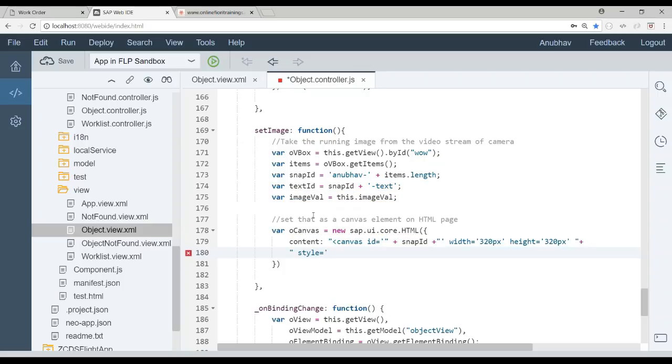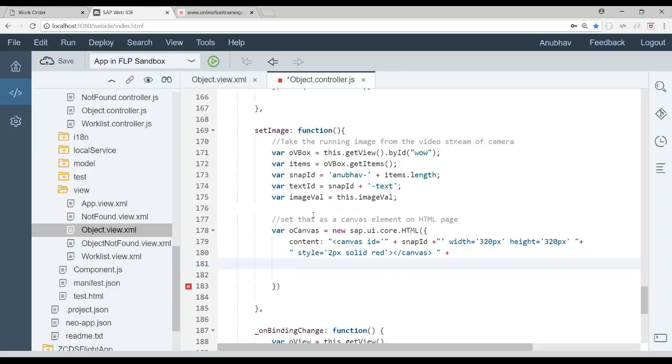Equals to 2 pixel solid red. Yeah, that's my inline style. And then I'm just going to end this canvas ID. Canvas element is ended. Okay, and let's start another element below this as a label. So let's start a label also with an ID. And I say text ID.